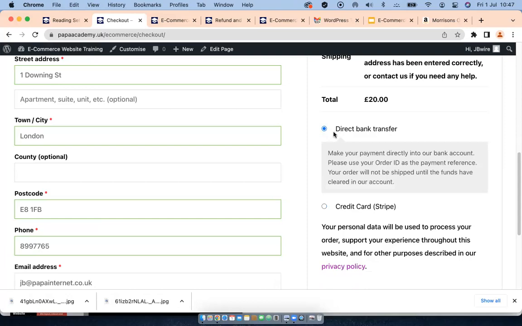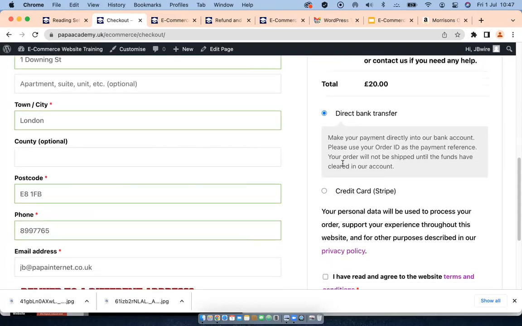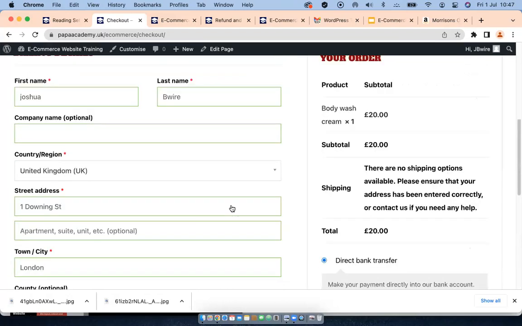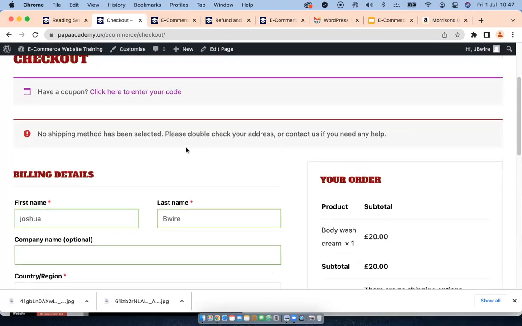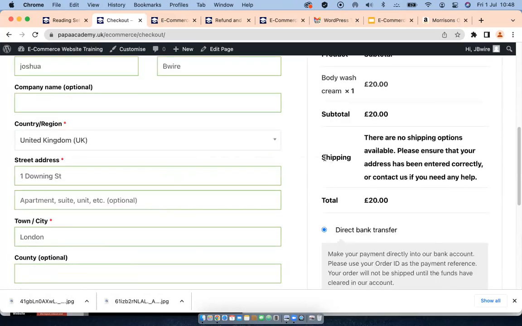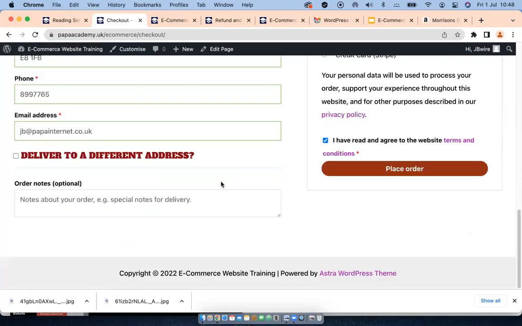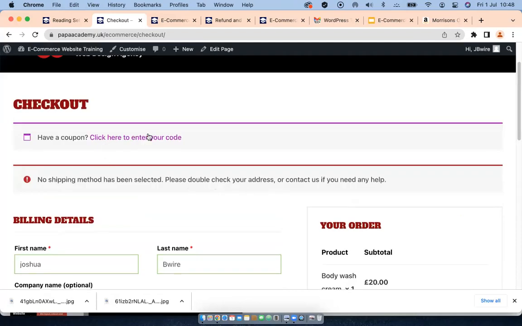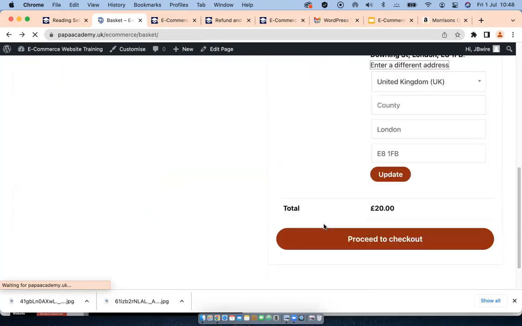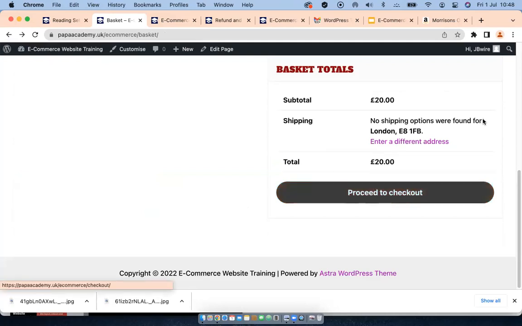But if you want to pay with bank transfer, then they don't need to pay anything here. They'll just send the money by bank transfer after they have paid. It's not accepting because of the shipping. If we go back one step, let's see. So if we enter the address here, which is that, update. No shipping options were found.